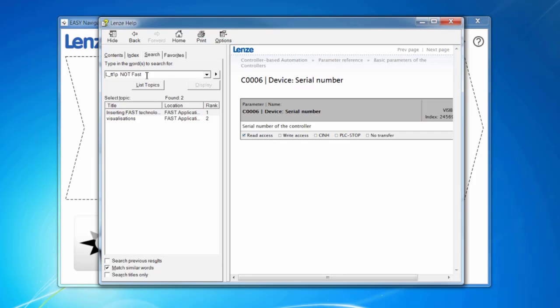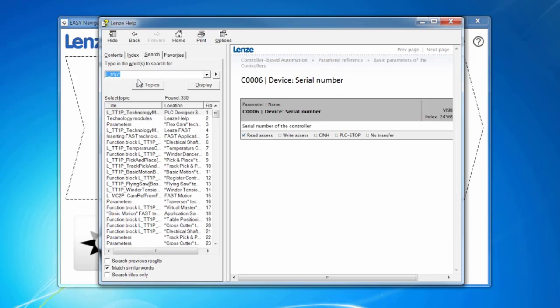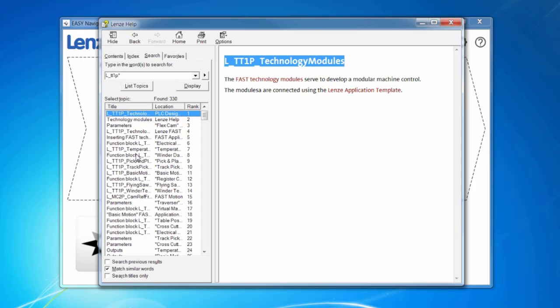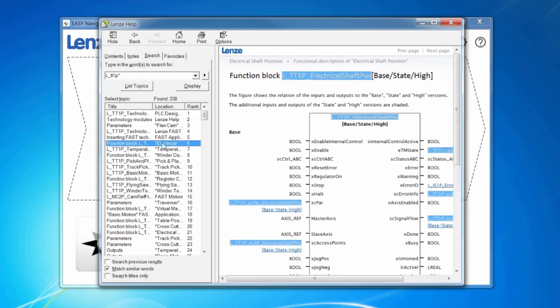To find parts of a word or partial matches, you can insert an asterisk before or after a text. If I'm trying to find a fast technology module, for example, but only know the beginning of the name, I can insert the asterisk here to pull up anything that starts with that keyword.